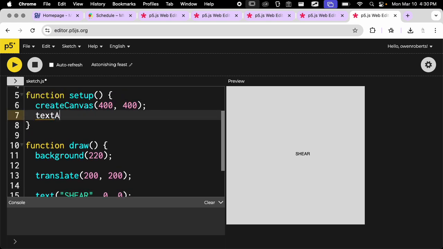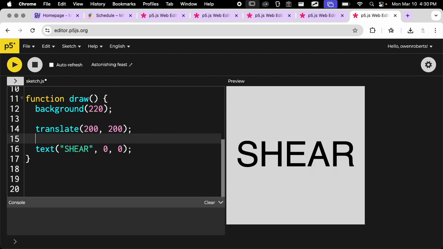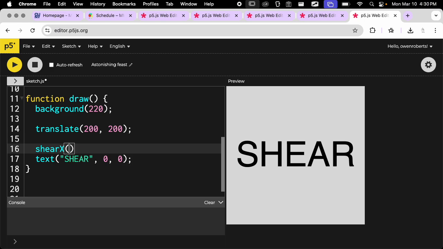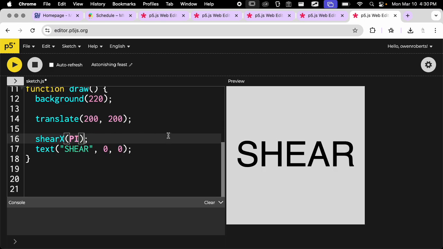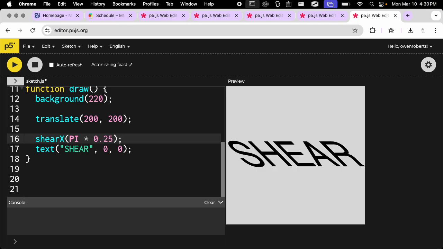And let's do text align center, center, and text size is 100. Okay. So if I shear X, and shear is measured in rotation, so we use pi again. So if I shear X by pi, we don't see anything. If I shear pi times 0.5, so if I do half of pi, then we still don't see anything. But if I do by a quarter of pi, we see this sheared version.